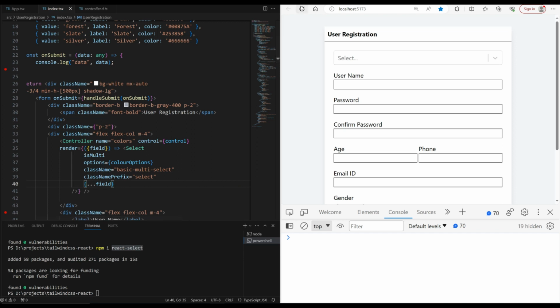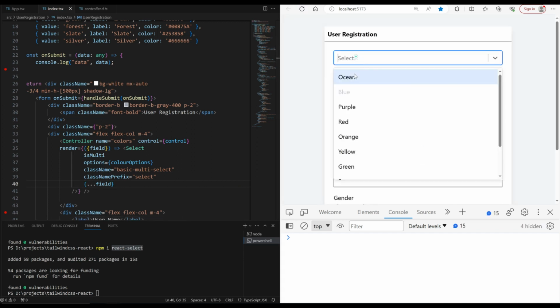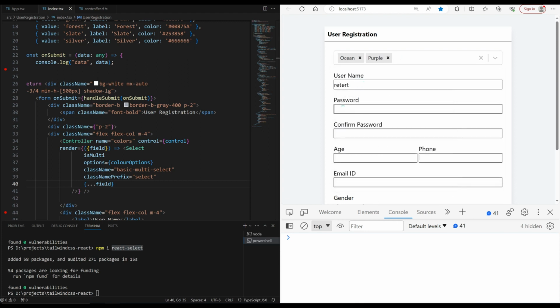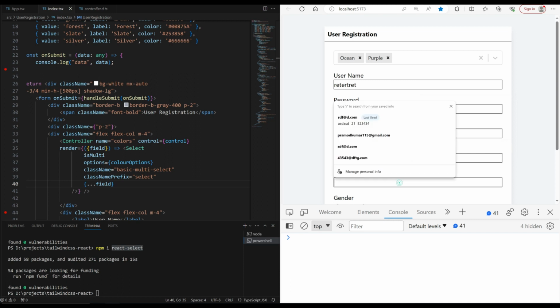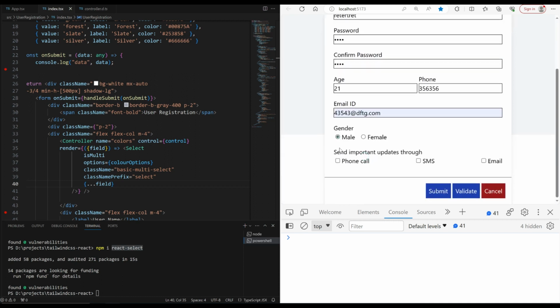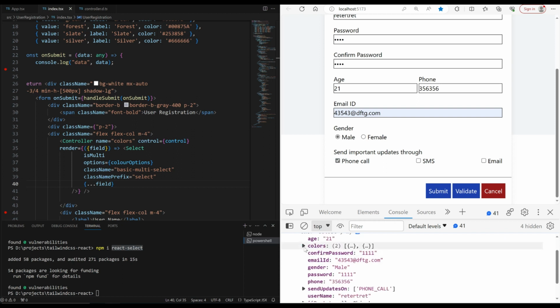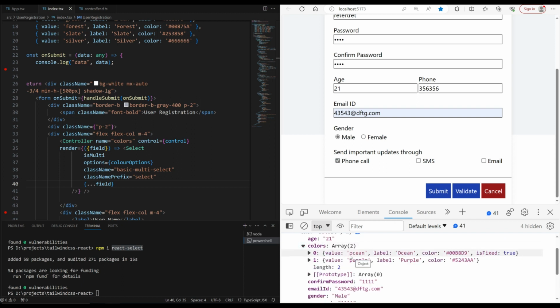Now when I come to my screen and say I select some two values here and some values on the other fields, and if I submit, I'll get this field with the colors having two values in it. So that is how you can actually control the externally available fields in our React form.